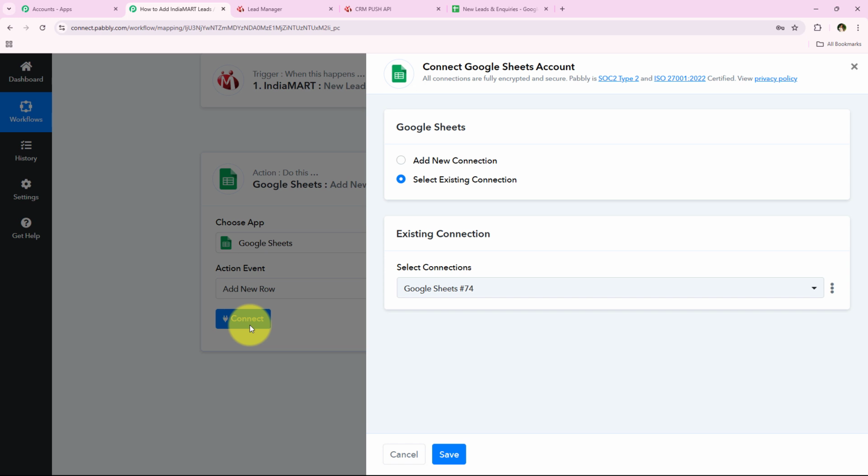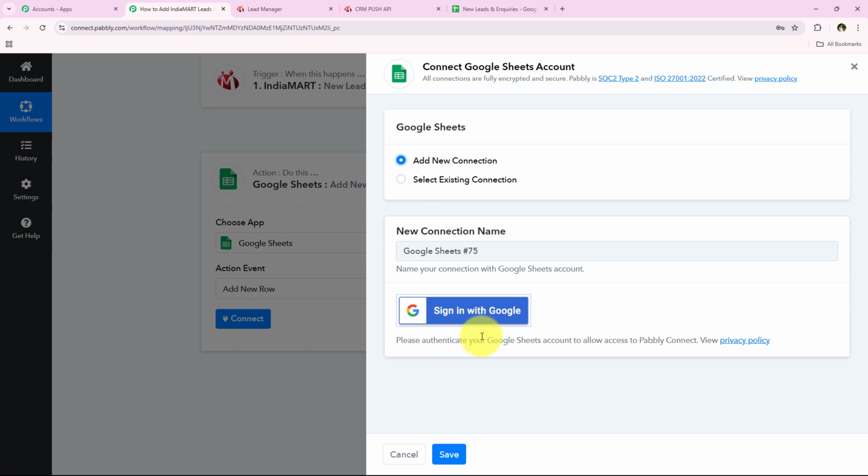And as soon as we're going to click on connect, it is asking me to add a new connection or select an existing connection. So if you have already connected your Google Sheets account with your Pabbly Connect's workflow, you can click on select existing connection and then save. But if you haven't, you have to follow me, click on add a new connection, and then we have to click on this button which says sign in with Google.